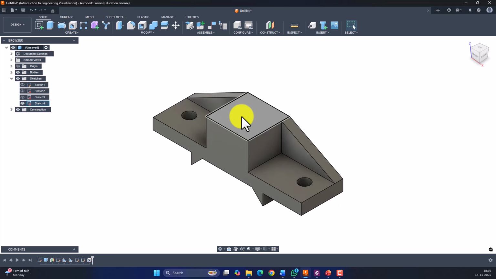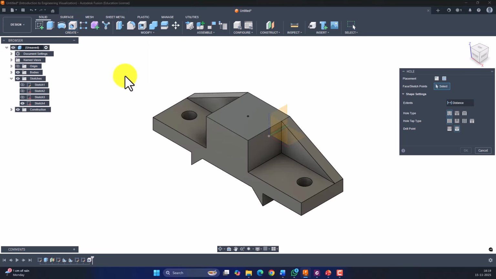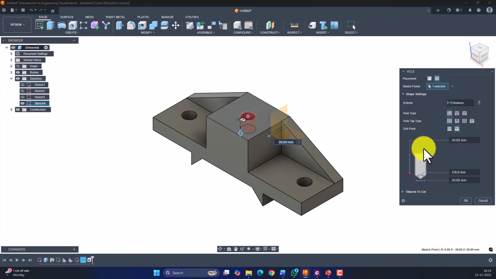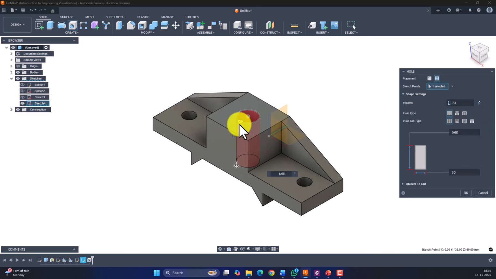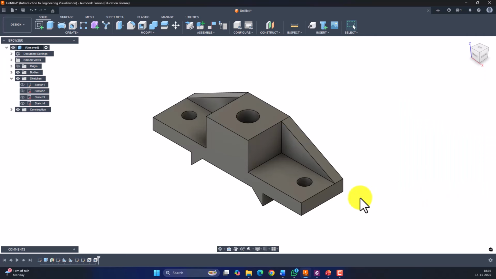Now let's create this hole. Go to the hole option and select the sketch point. Now you will have the diameter over here. Change the diameter to 30 mm and change the extent type to all so that you will get the hole for the entire depth, and give OK. Now we have completed our three-dimensional model. Thank you for watching.